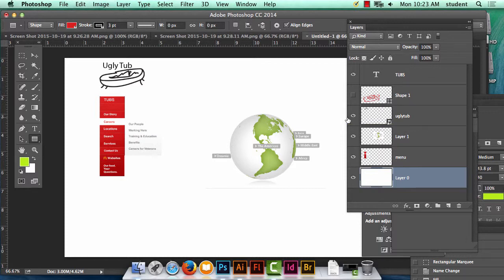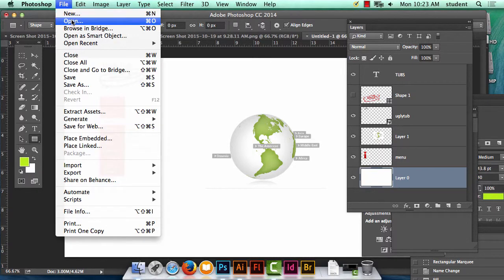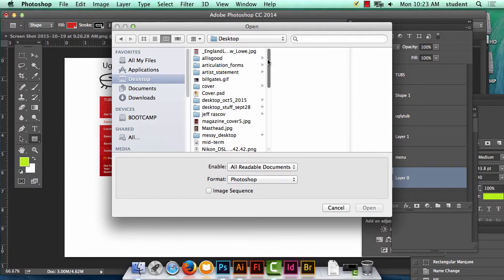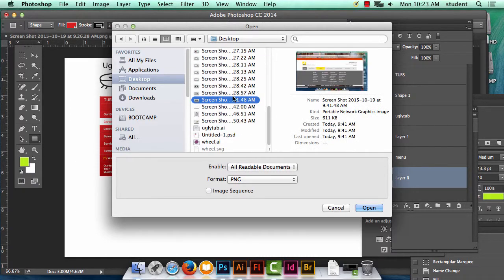So what I really like is, in one of my examples, I saw a gradient. Let me see, which one was that?